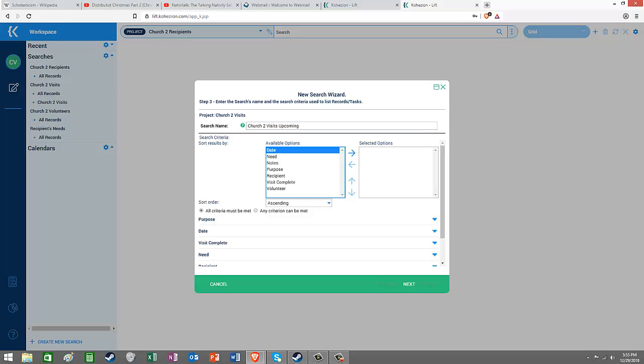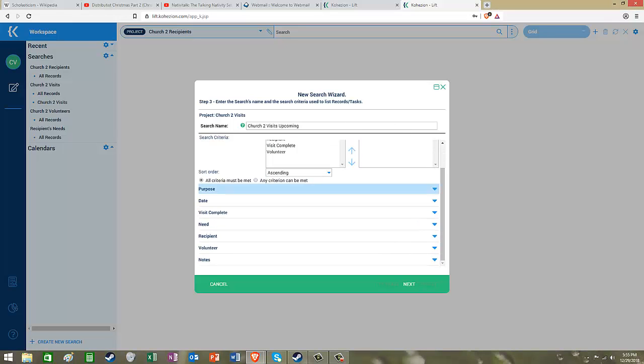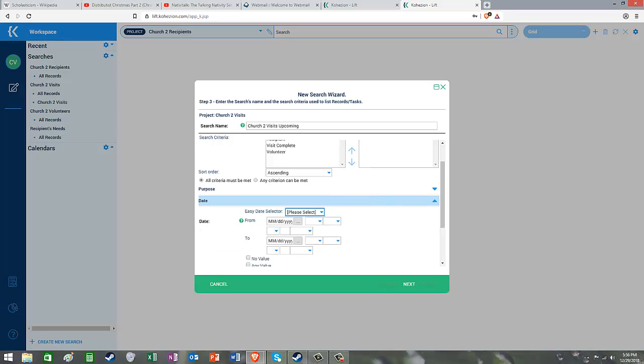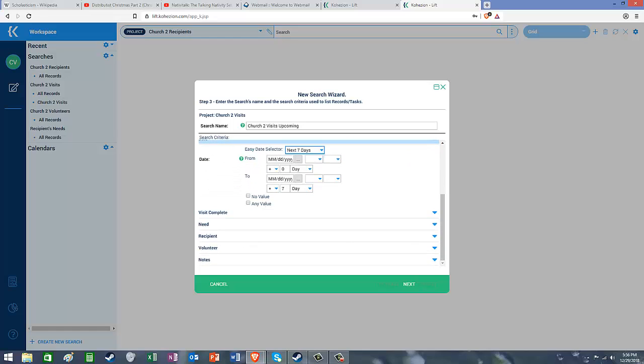Where it says Sort Results By, click on Date, and then click the arrow that will put it into the Selected Options column. Like so. Now, scroll down. Here, we're going to set our sort order. You're going to click on Date, and go to the Easy Date selector. Select Next 7 Days. Now scroll down.